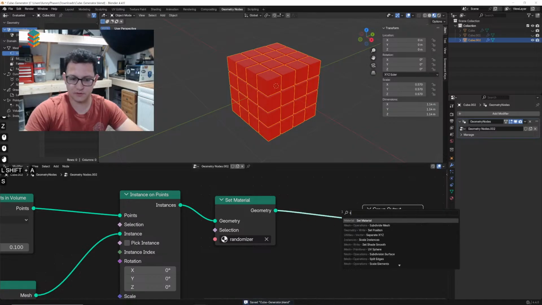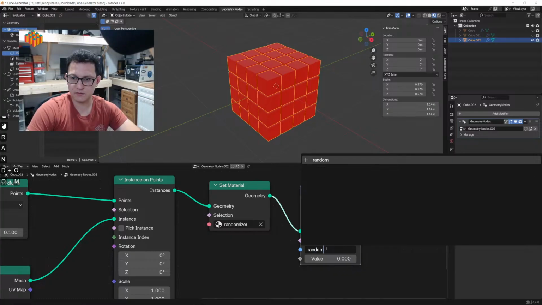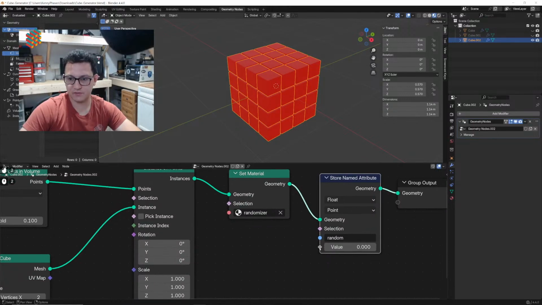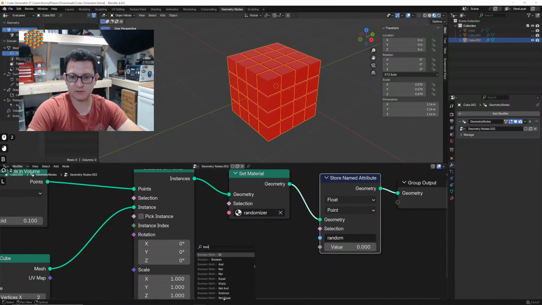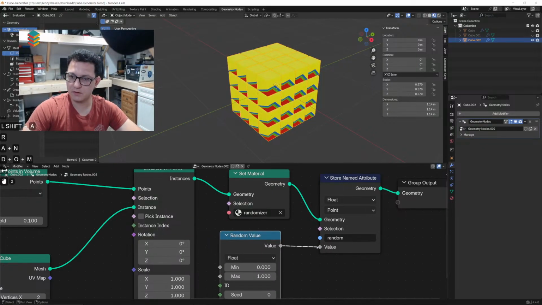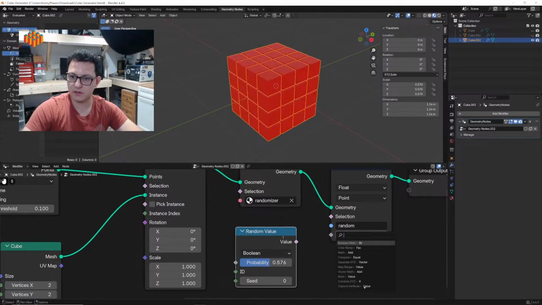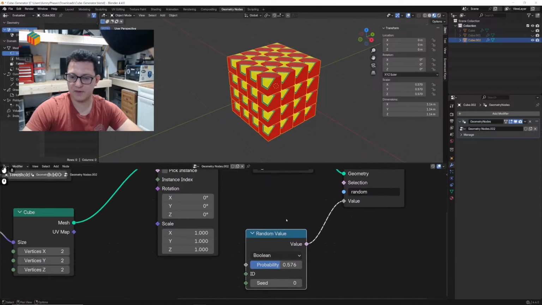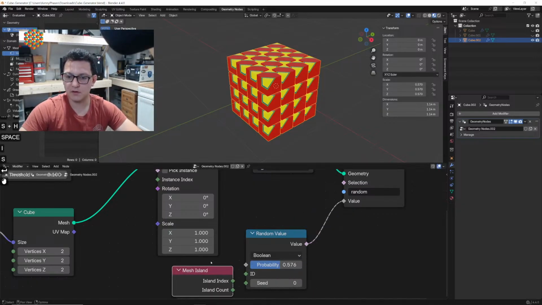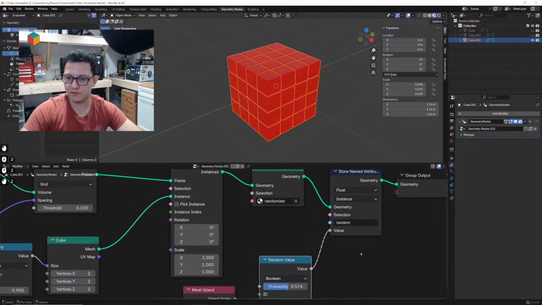All right, so we're going to need to use the stored named attribute, and we'll call this randomizer, or was it random? What did I call it? I called it random. And then I believe we can just do a Boolean. Sorry, random value, and we'll do Boolean probability right here. And then we have to make a selection, which is going to be the mesh island, I believe. Or I guess technically it's an instance. Let me just see if this works if I do instance here.